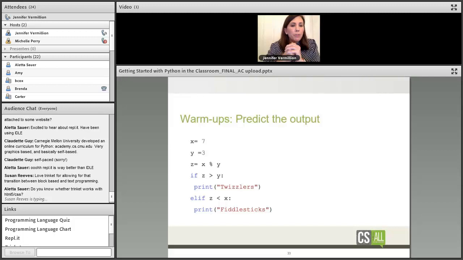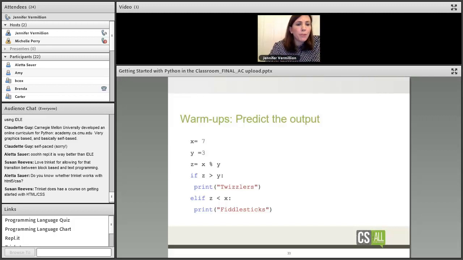One warm-up that we do quite a lot is a predict the output. This is also a question I ask on tests and quizzes. I'll just give them a piece of code. There's that modulus operator. Without actually using a computer, the students just have to read the code and try to identify what the output would be. And then we'll talk about that.